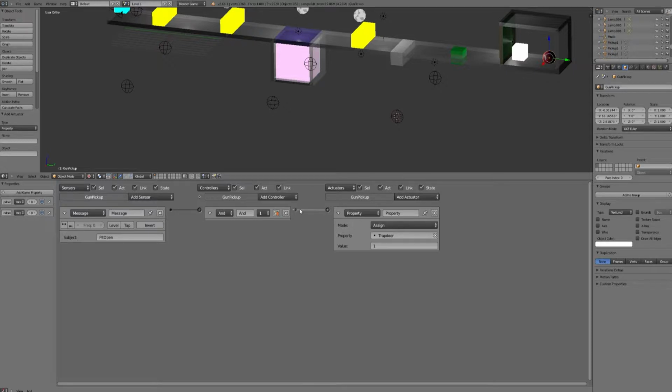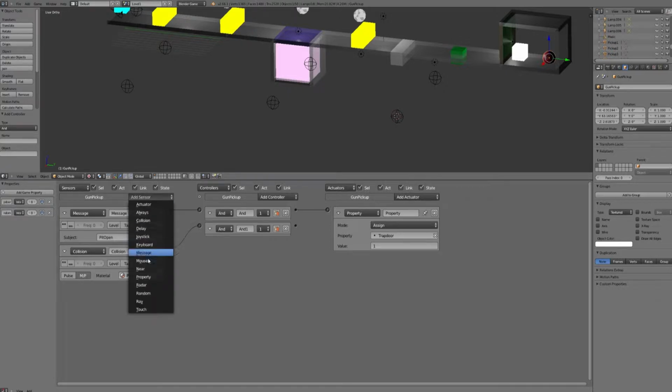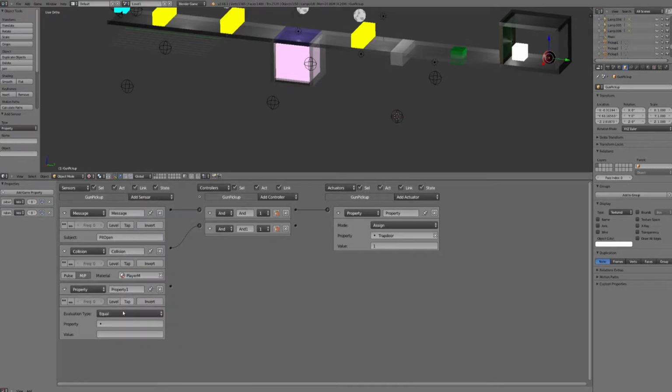Now we're going to add in the actual collision with the player. So when the player picks the gun pickup, it's going to generate a random number. But first of all, we've got to put in the property of what we just assigned. So we're going to put if the trapdoor equals 1. So that means if the trapdoor's been opened, and the player actually collides with the gun pickup as well, then we're going to generate a random number.